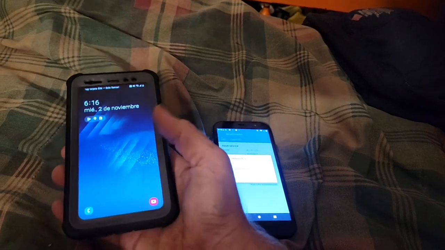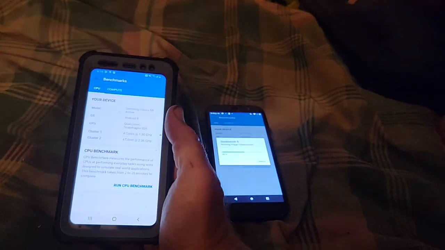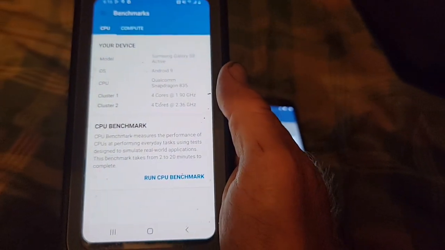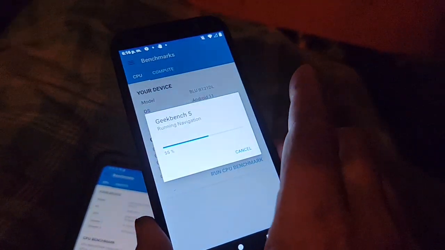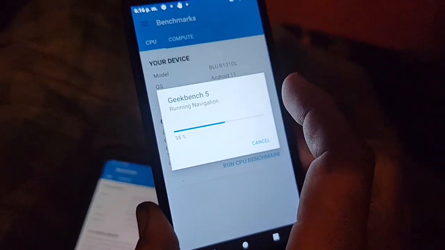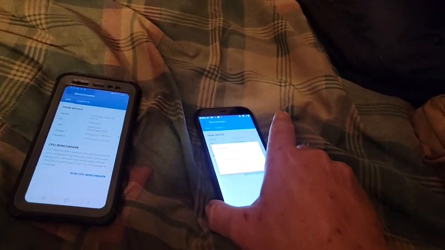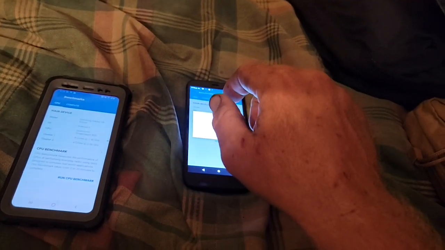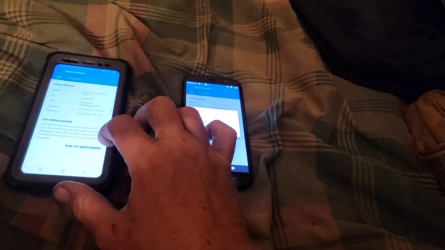Now, I'm going to go ahead and run the benchmark on here as well. See, I already got it open. Apparently, one thing off the bat is this has a slightly newer version of Android. This has Android 11, and this has Android 9. I went ahead and gave this a head start because I already figured this is going to be slow. But anyway, I'll go ahead and run this benchmark as well.